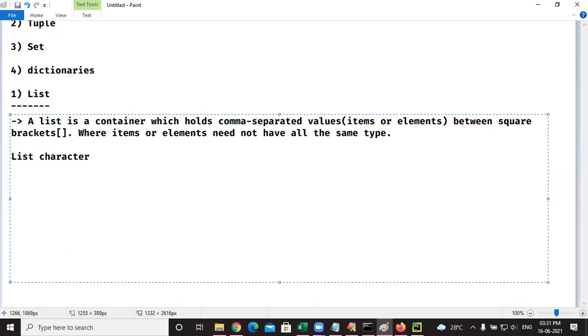Ordered. Changeable, mutable. What is meant by mutable? It can be changed. Next, it is dynamic, and it is a linear data type, a linear data structure. It is also a mixed type, with mixed type elements.